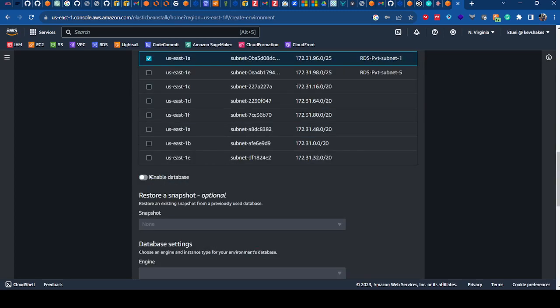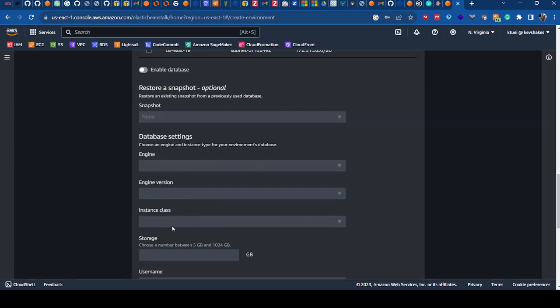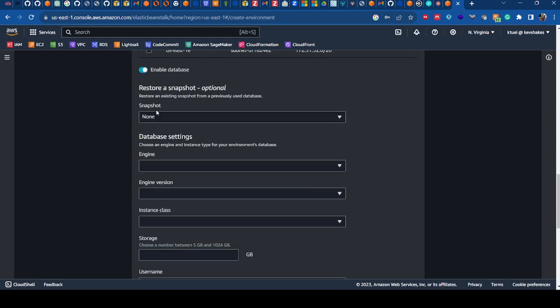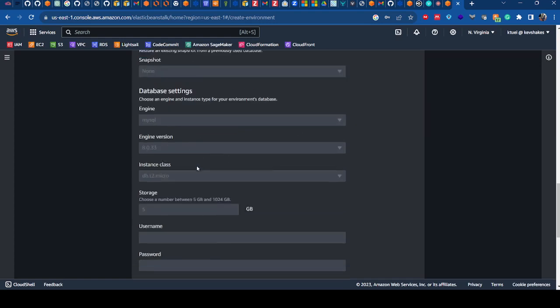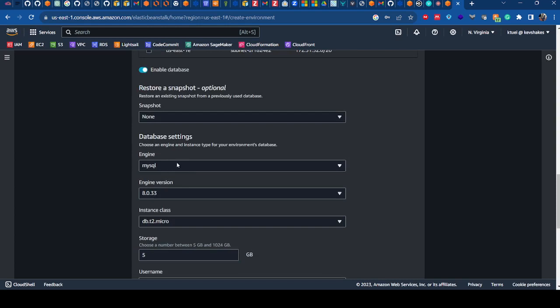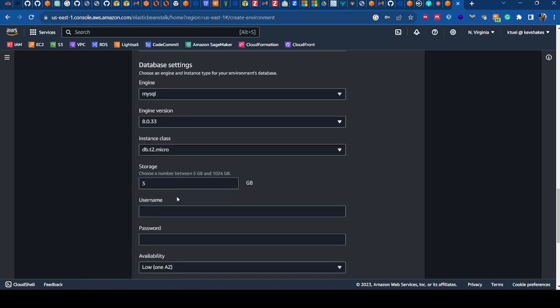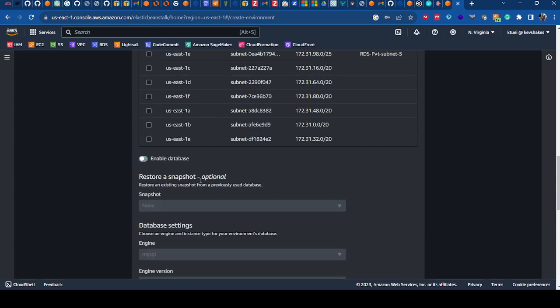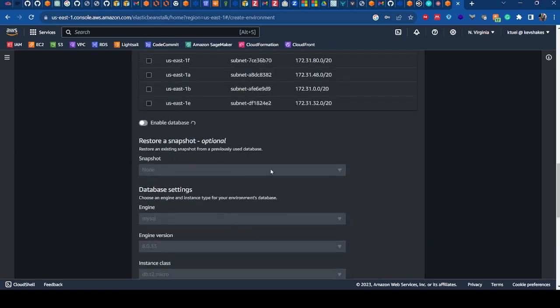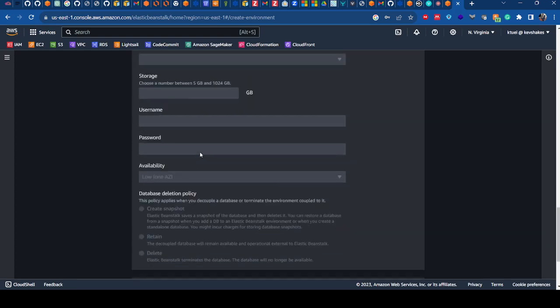But that would mean that if I enable the database, it's going to start spinning up. If I just choose enable, I can restore a snapshot if I already have one. If I enable a database, I can easily choose some of the database settings, like whether I'm going to use MySQL and the type of instance class. You already know these settings when you're setting it up on RDS. But in this case, my application does not need records stored in a relational database, so I'll disable that.